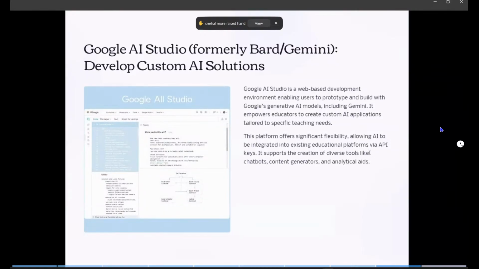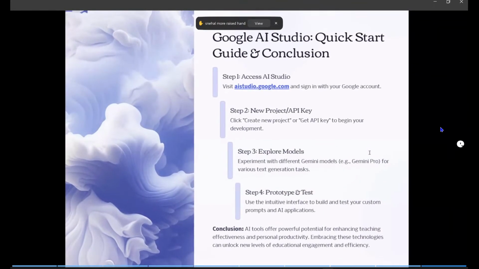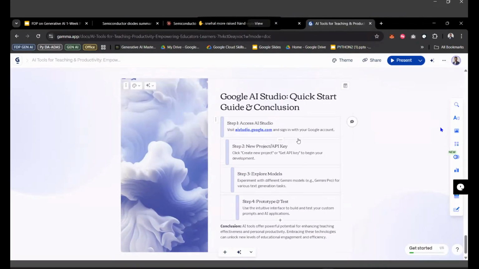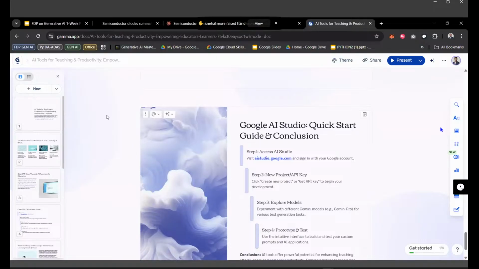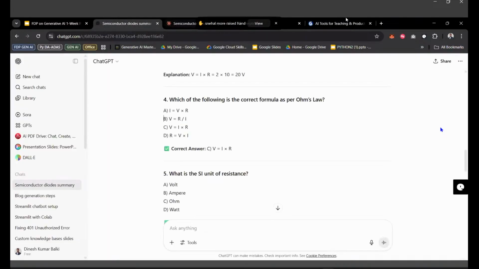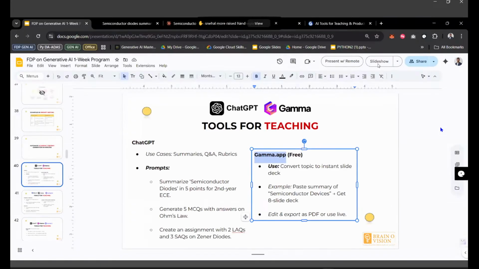Coming to Google AI Studio that we are going to use. And yes, like this. Every theme has its own uniqueness, of course, so we have to select according to our perspectives, and we can just go ahead directly. That is how it can go ahead with Gamma. Understood everyone?